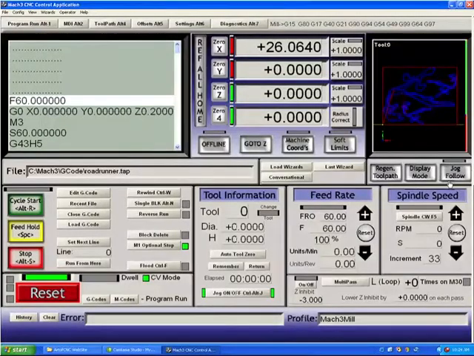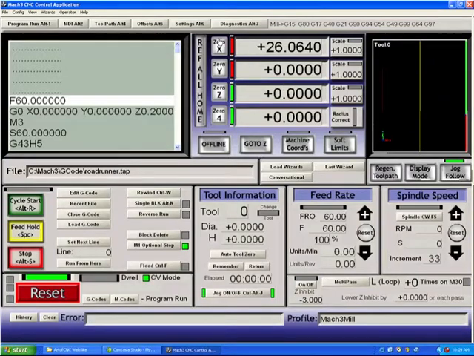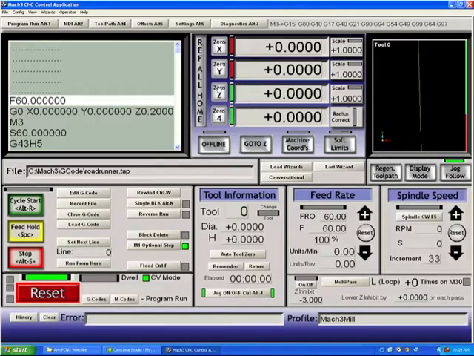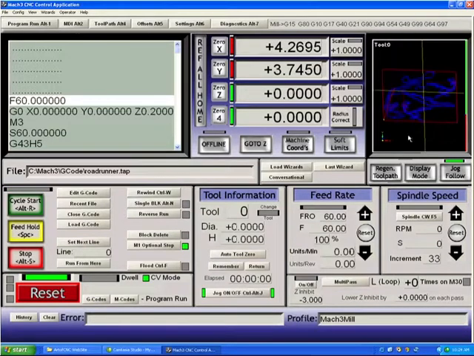We also have a mode called jog follow, which resets the drawing so that you can jog it around and actually see where you're going from the jog. I'm going to switch us to a normal jog mode here.